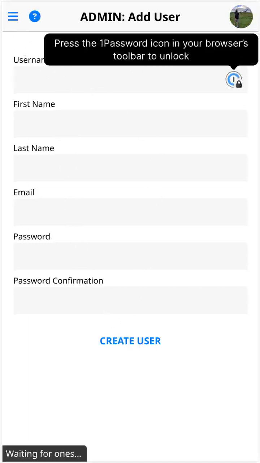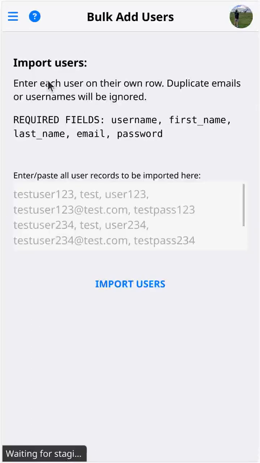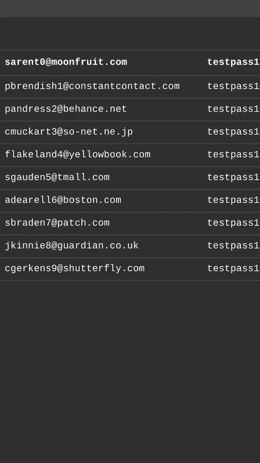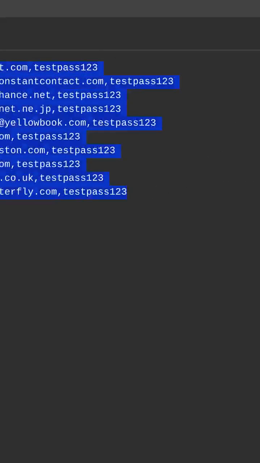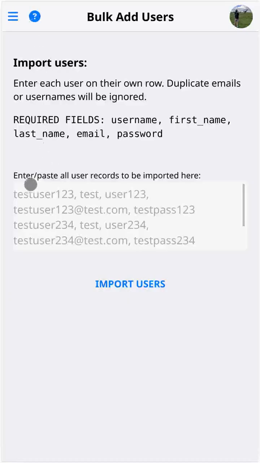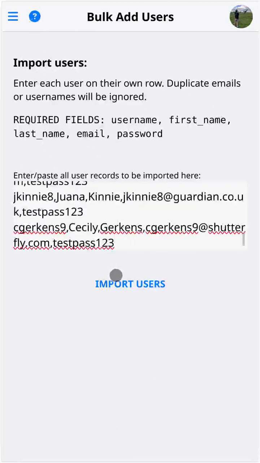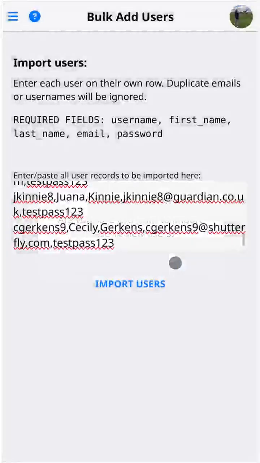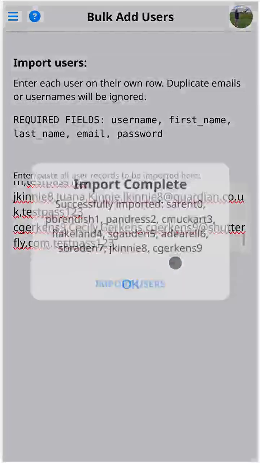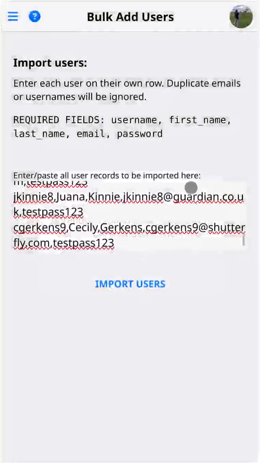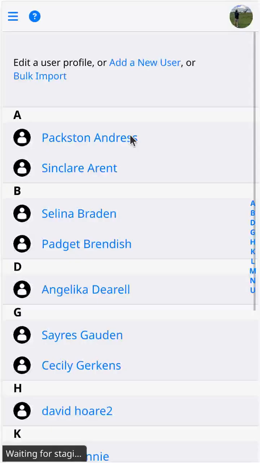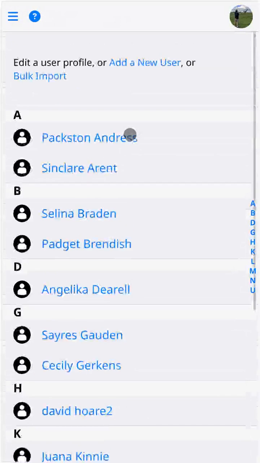I can also, if I wanted to do so, bulk import a bunch of users. I can grab some test data and paste it in there. For example, I think I have some here. Let me just grab that. And as long as I follow the username, first name, last name, email, and password format, I should be able to import those user records nice and easily. And there we go. It tells me I've got a bunch of new users that have been imported. And if I go look at my users list now, yes, now I have some more people who are involved. So as an administrator, we could do that.